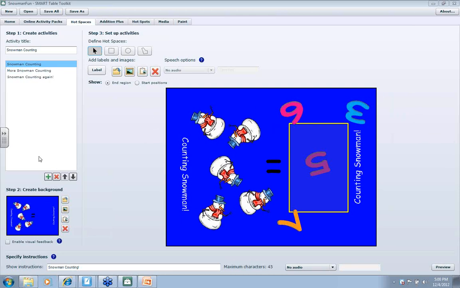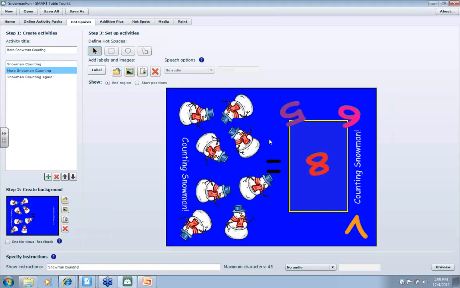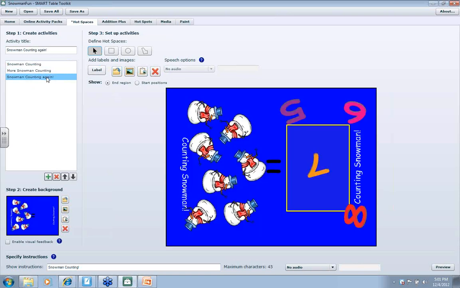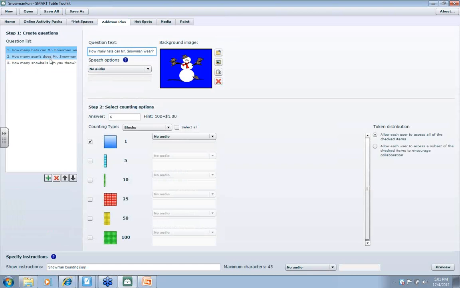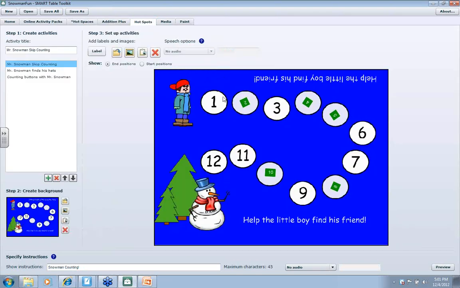So you can see that I have the hot spaces, I have more snowmen, so they're moving these around. This is a hot space activity, more snowmen, so it's a 1-to-1. I did addition, so how many scarves? So they have to move the blocks and count how many scarves, how many snowballs are there, so 1-to-1. Hot spaces, or hot spots, is the skip counting.